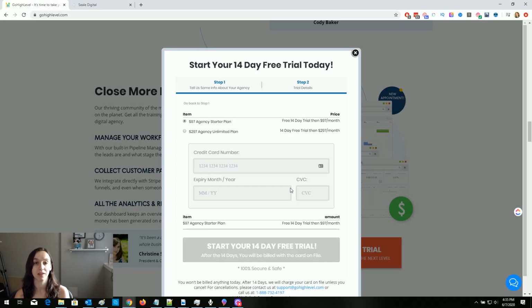$297 agency unlimited means that, okay, the 97, you just want to get your feet wet. The 297 is unlimited clients, unlimited everything. So unlimited funnels, unlimited forms, unlimited surveys, unlimited calendars, unlimited everything, guys, everything. So if you have more than 1 or 2 clients, I strongly suggest signing up for the 297 because you get a 14-day free trial.